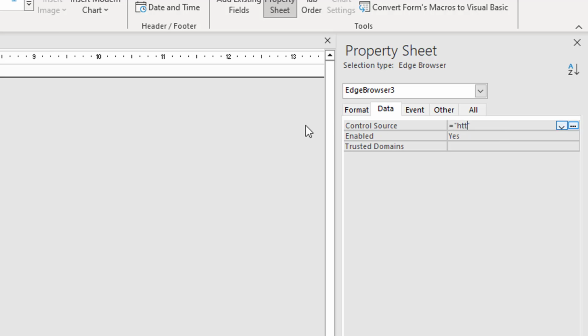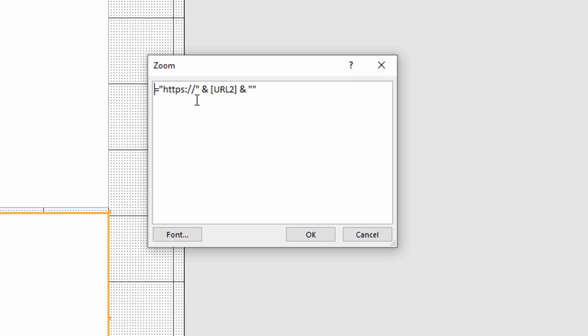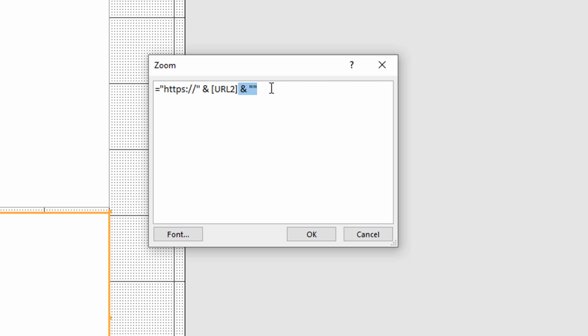Now we're going to come here and we can do what we want. So I'm going to put back in the protocol, and then we put in our field. For me, it was URL2. And to get around the problem, we're just going to add an extra string at the end, a blank string. It has nothing. Let me bring it up in the zoom box and you can see it. So we now have to add this to make Access leave what we enter alone.